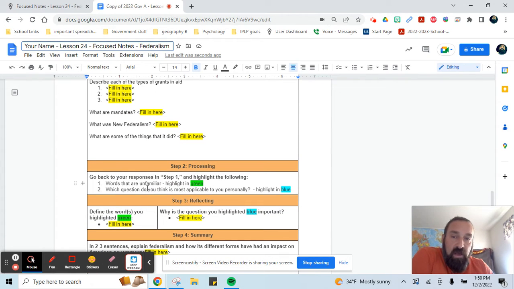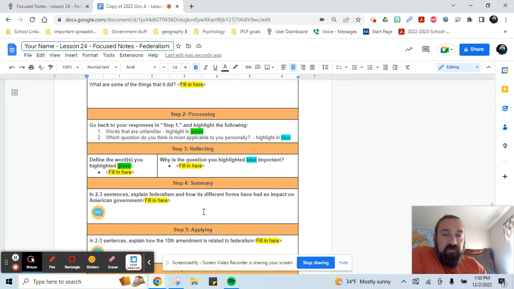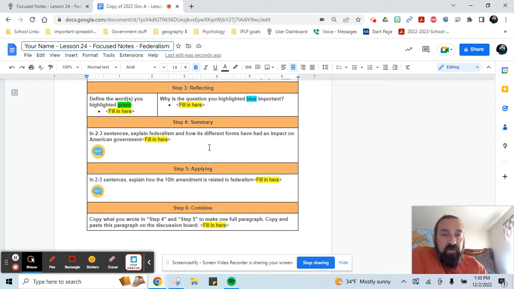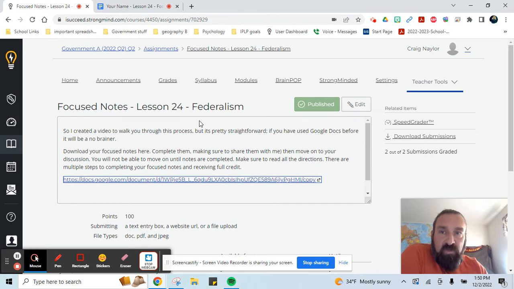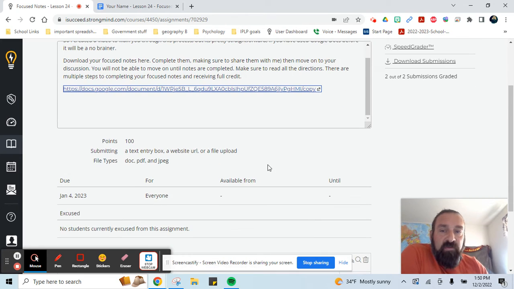And then, like I talked about in my lesson on completing focus notes, you're going to do these different steps a different way. And then the summary and the application are actually going to become your discussion. So don't forget that. But that's good stuff to remember. Here, back to this page, then you'll be able to submit it.